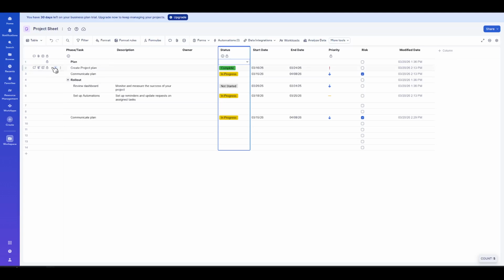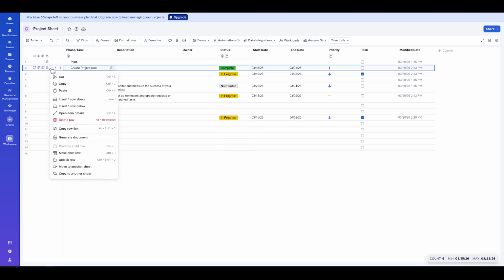Now, right-click on the row to open the context menu. If you're on a trackpad, use a two-finger click or the equivalent right-click gesture for your device. In the menu that appears, look for the option labeled Unlock Row and select it.